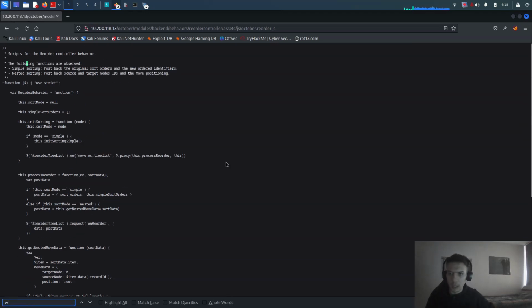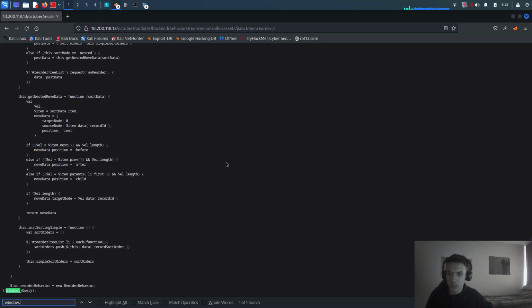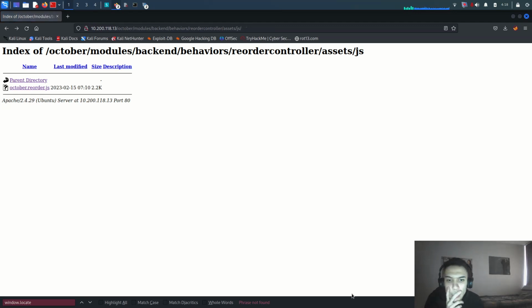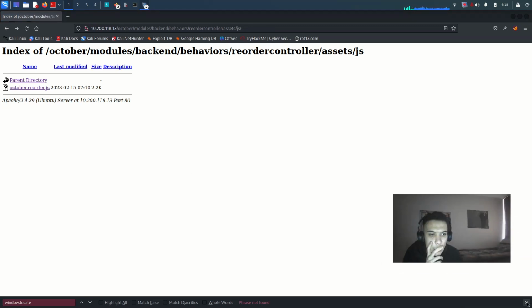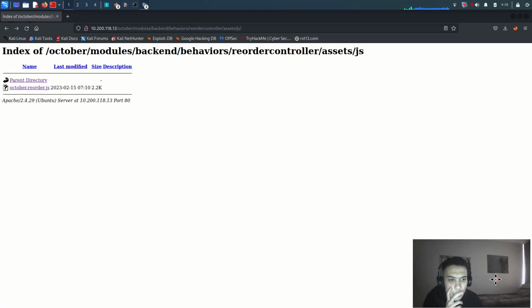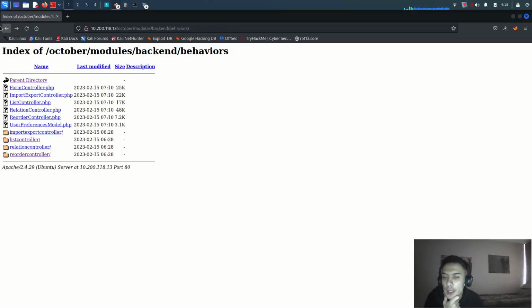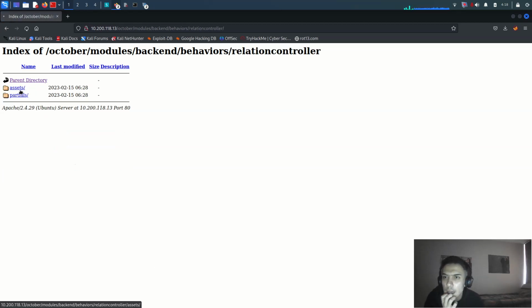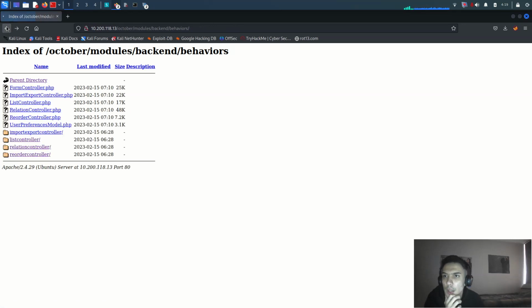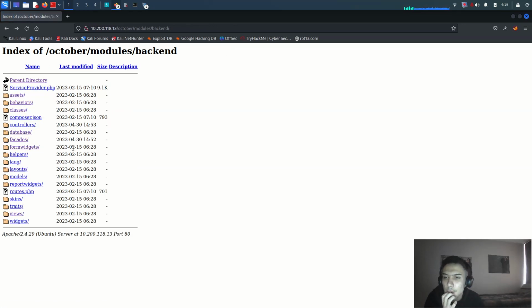Alright, I'm gonna say window locate. No. Okay, go back and close it. Alright, go back again. Go back. Relation controller, assets. Okay, go back again. Traits. Alright, widgets.